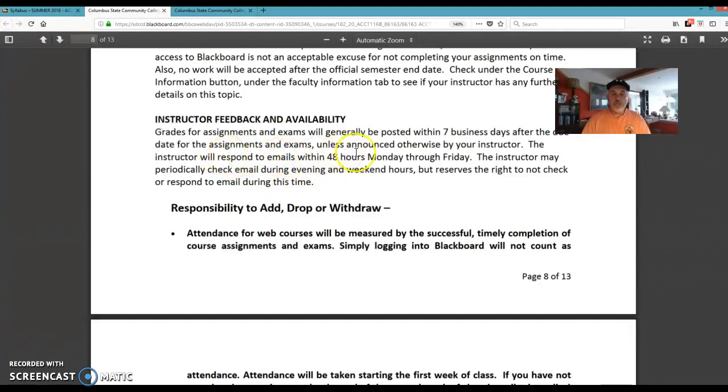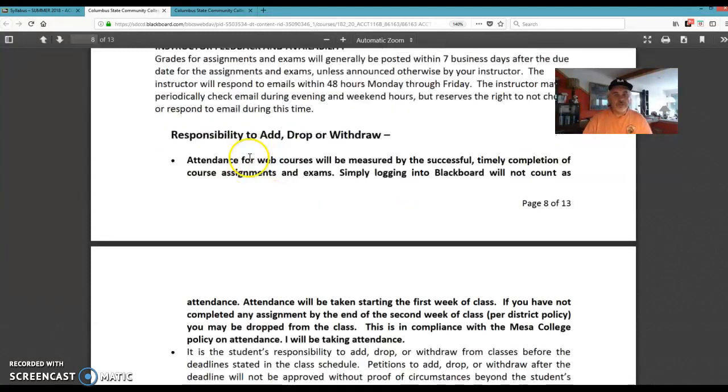Instructor feedback, you should be able to get immediate feedback on your homework and quizzes, the way I've set those up for you. And I try to be responsive to your emails very, very quickly. And same way with getting your grades back to you on your discussion board.